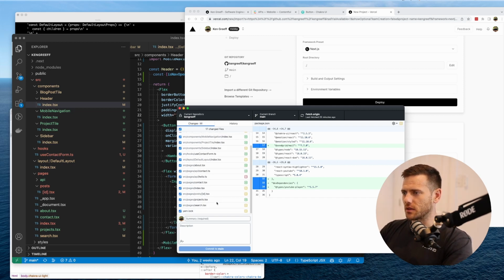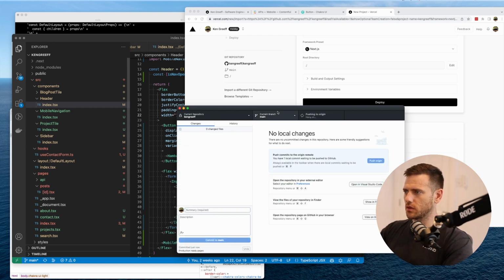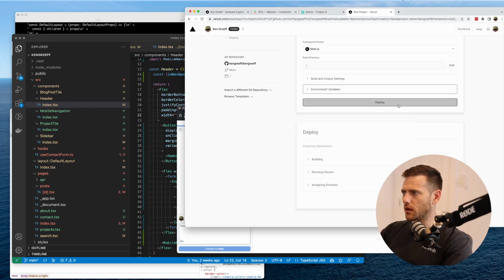But what I'm gonna do is just publish all these changes. So this is gonna be production ready, pages, commit that, push that up, let that go. All right, now what we're gonna do is just hit deploy.